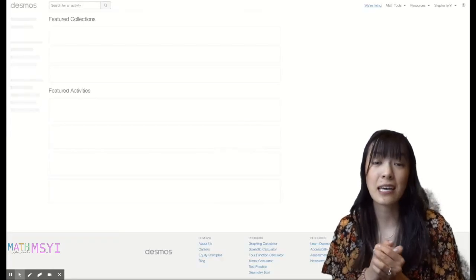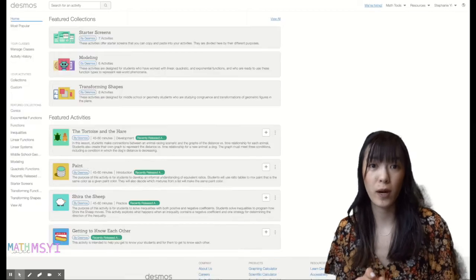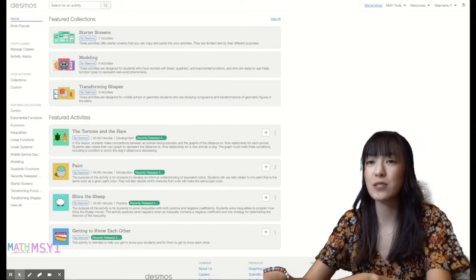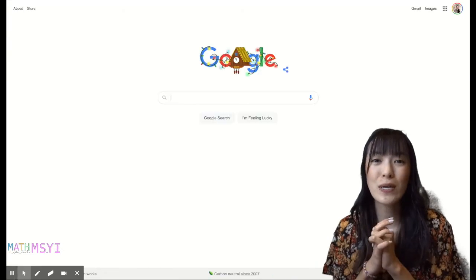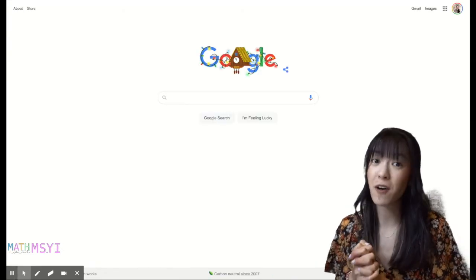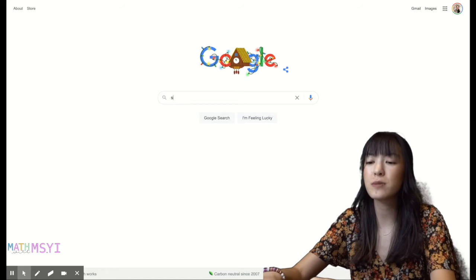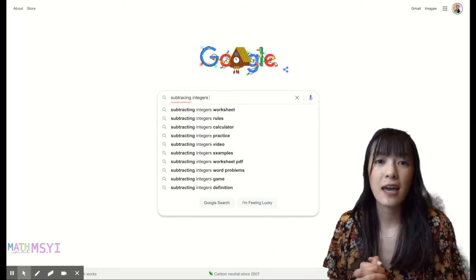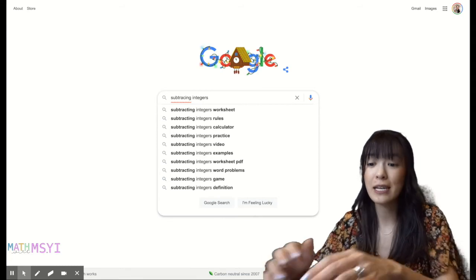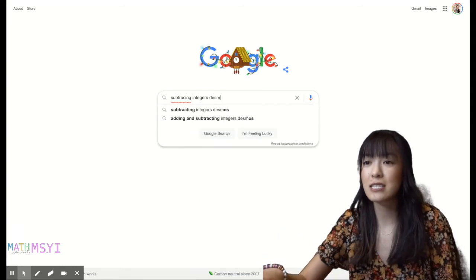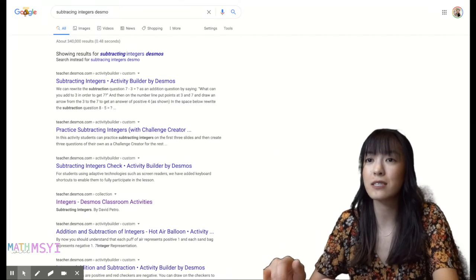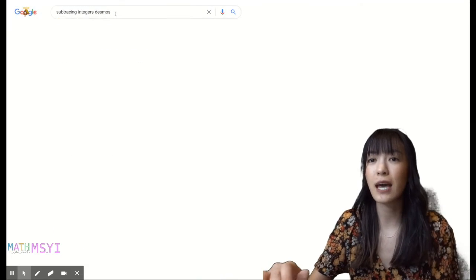The last thing is, the really, really cool thing about Desmos is that if you go into Google, you can always find other activities that teachers have already created. So let's say I want to do subtracting integers, and I'm looking for a Desmos slide deck. I'll type subtracting integers, and I'll add the keyword Desmos. Oops, not Desmo, Desmos with an S.